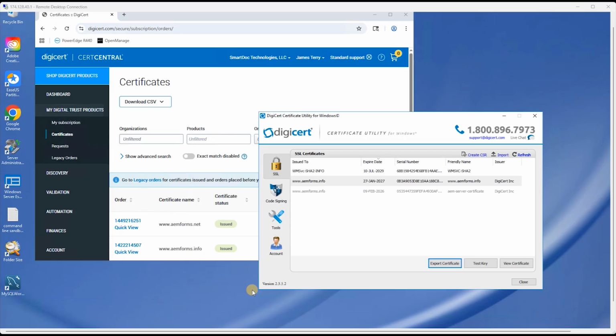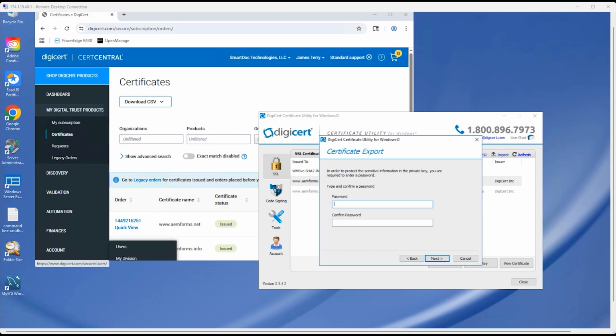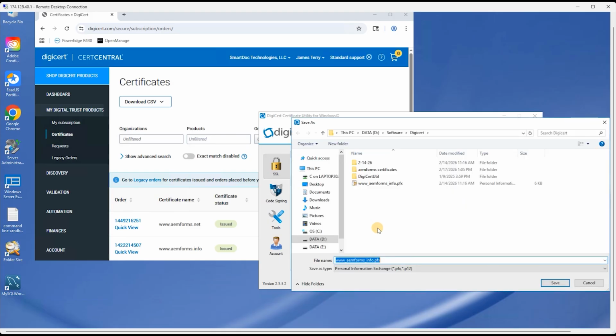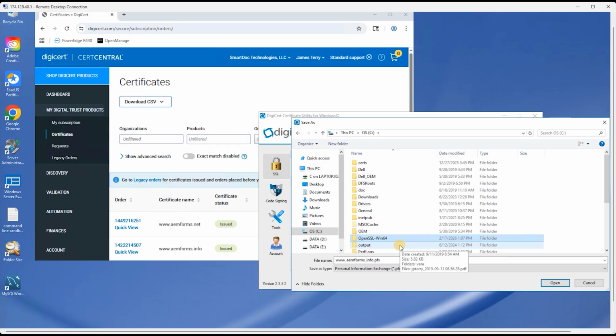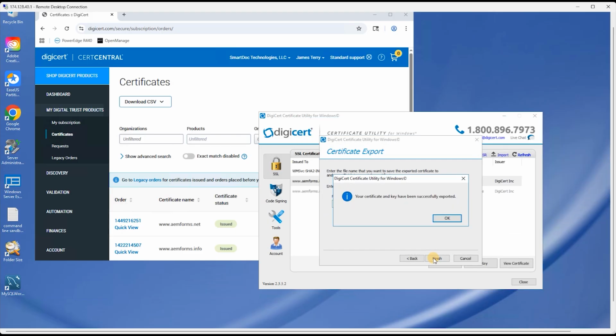The first step is to export the private key as a PFX file and include all certificates in the certification path. I'll select my certificate, click Export Certificate, and notice I'm getting a PFX and I'm including all certificates in the certification path. I'll hit Next. Now I'm just going to put a password. And I'll hit Next. I am going to store this in my OpenSSL folder on my C drive. And I'll hit Save, and I'll hit Finish. And it tells me the certificate and key has been successfully exported.